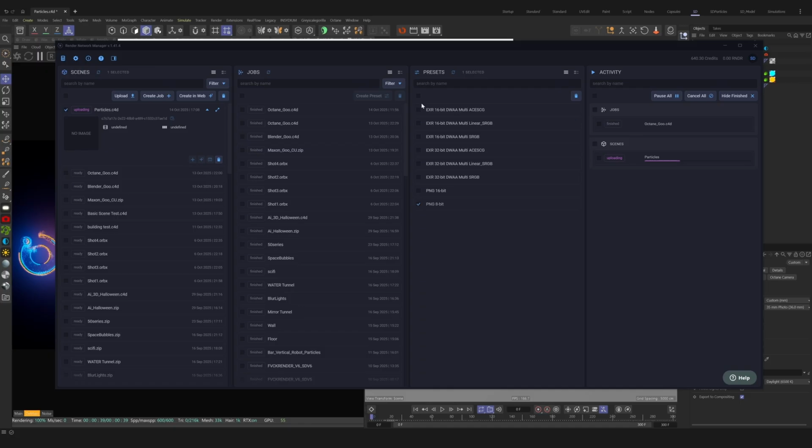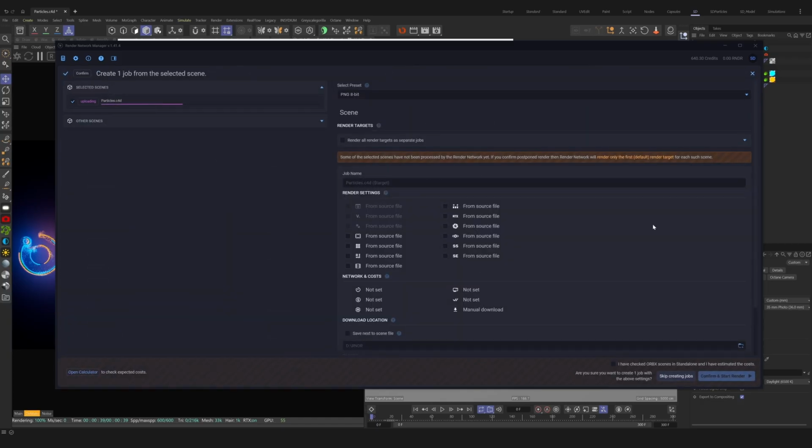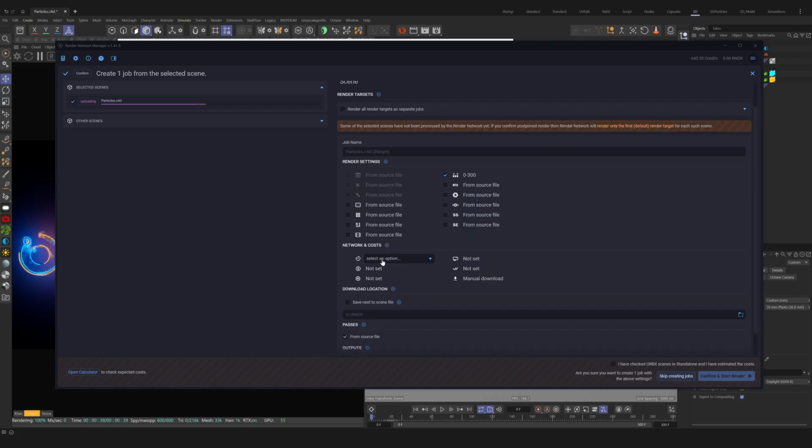Using the presets, I'll select which output preset I prefer. And then with the scene selected, I'll click on the Create Job button to open up a new job dialog. From here we have the control to adjust job settings to customize our job. Or we can leave the settings from the source file, which is what we set up in our C4D file. For the most part, you'll usually leave these alone and reference the source.